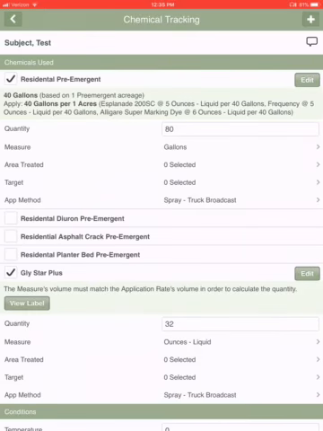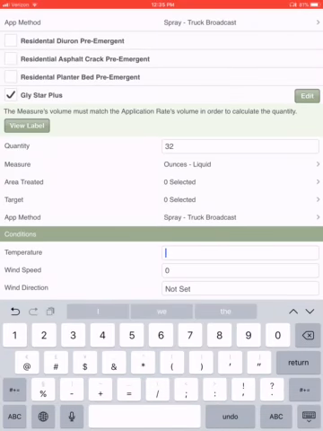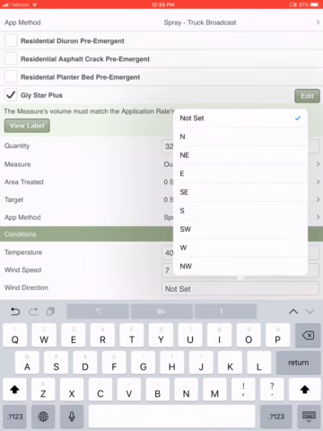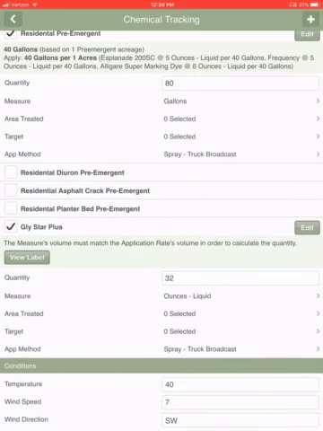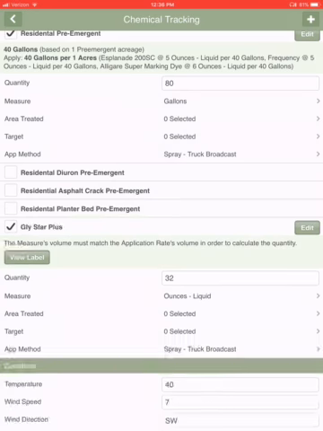and spray truck broadcast is important. Then just fill out the weather conditions. Say it's 40 degrees, wind speed is 7, and wind direction is southwest. And obviously if you used a backpack, you sprayed some backpack, right here's residential planter bed pre-emergent, and you could enter the gallons there if you used that. We did not, so we didn't use that.